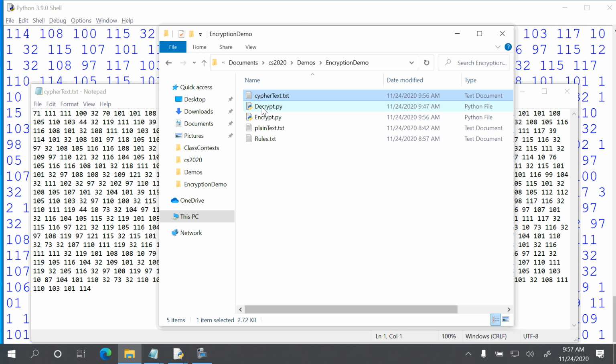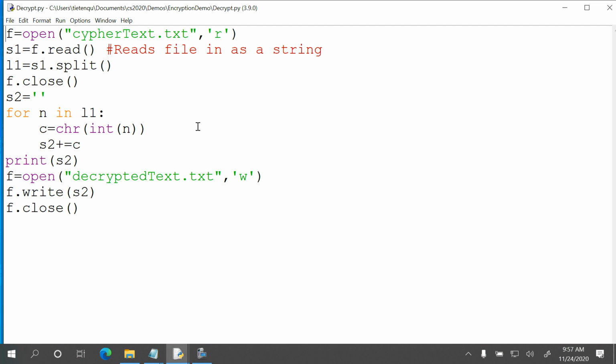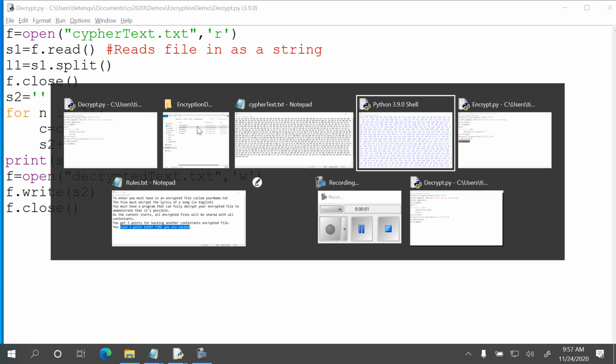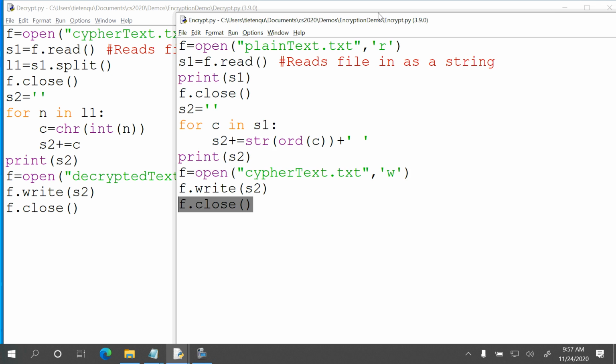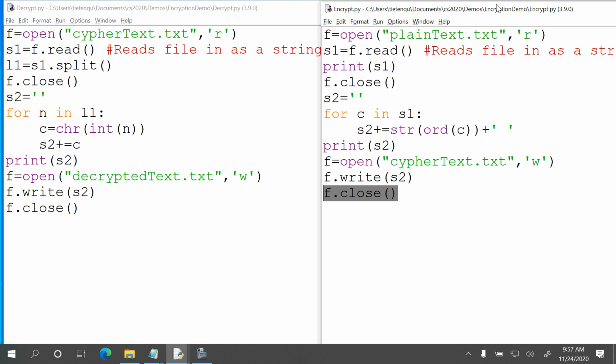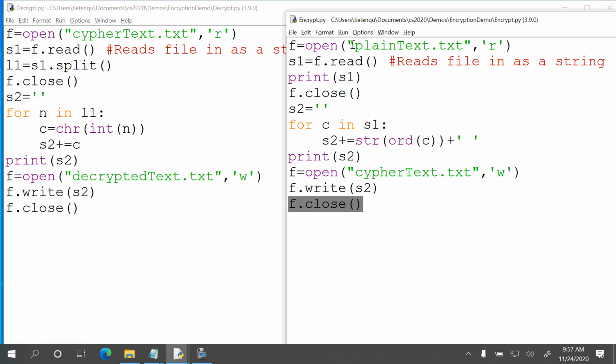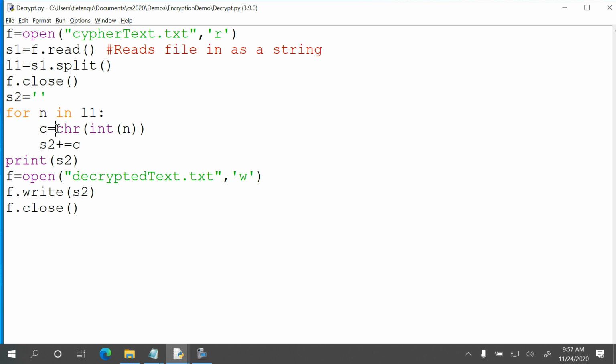My program that decrypts this now looks the exact opposite of the program that encrypts it. So let me show you them side by side. The program to encrypt it opens plain text, reads it in, and ORD converts each of the characters into a number. My program that decrypts it opens the ciphertext, reads it in, and then CHR converts each of those numbers into the character.